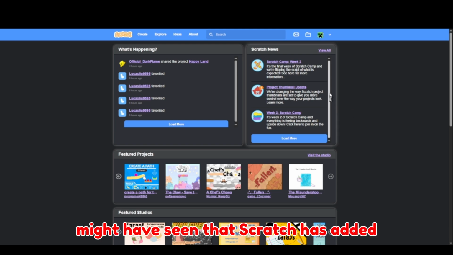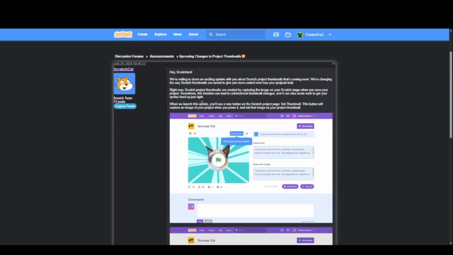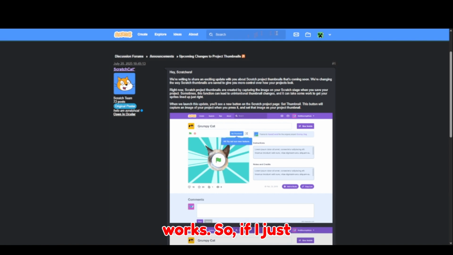So, you might have seen that Scratch has added this new thing, a project funnel update, and it's a new feature. So, let me show you how it works.